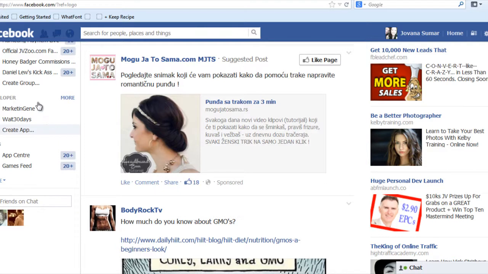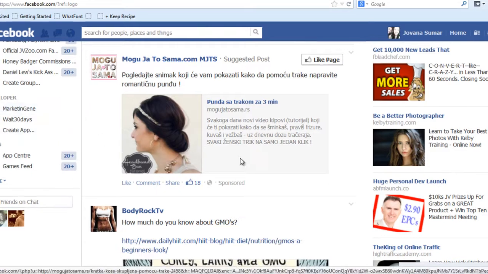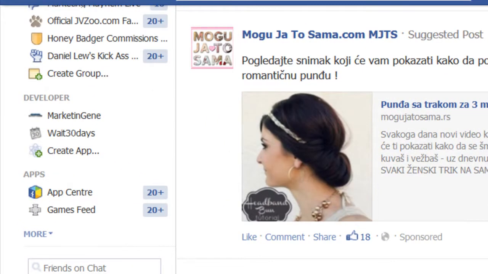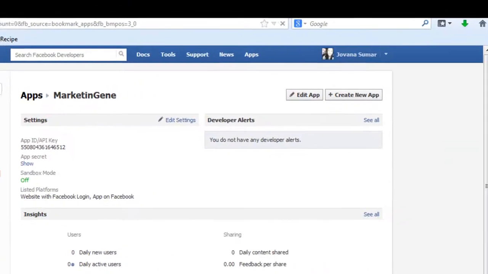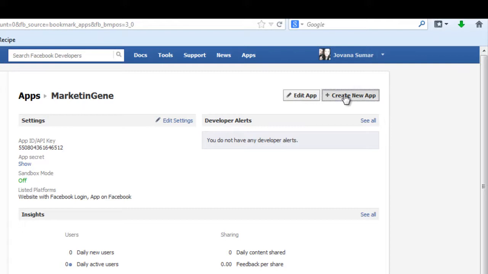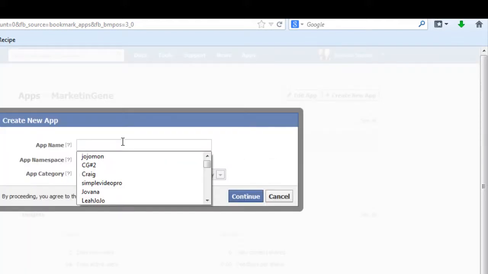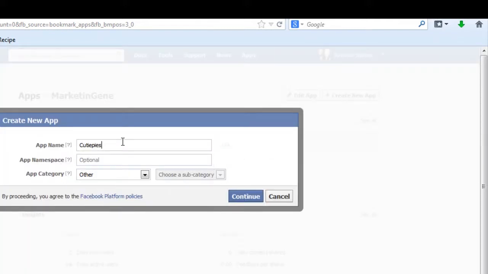This is on the left hand side for me, but I think Facebook has changed their new layout, so it might be on the right hand side for you. But wherever you see this developer tag is where you can create your applications. You'll go on create app and then click create new app, and I am creating an application for this new website.